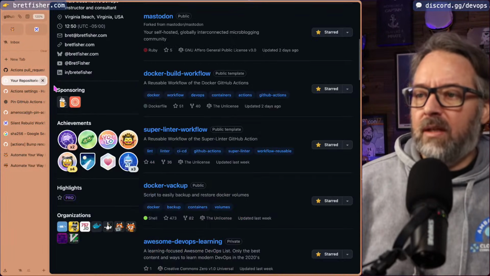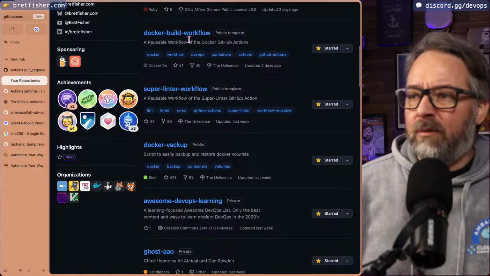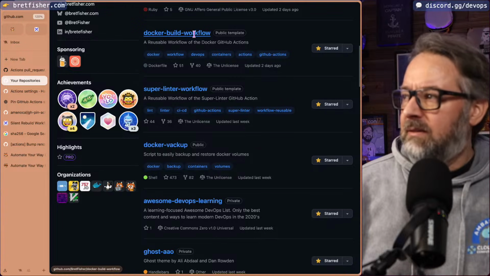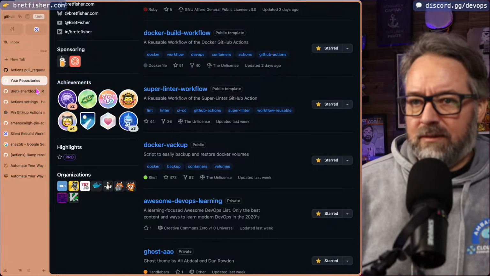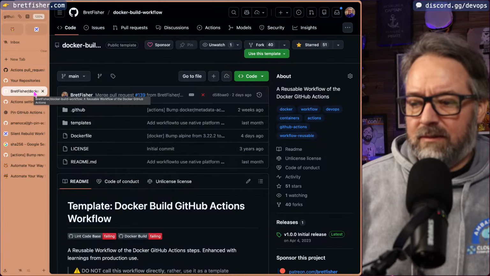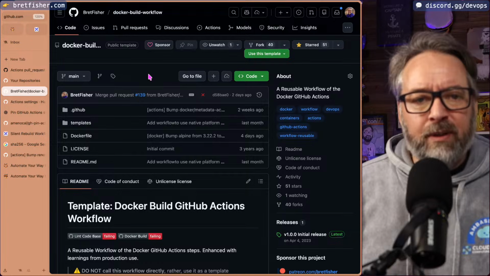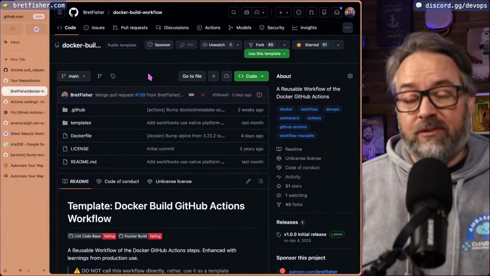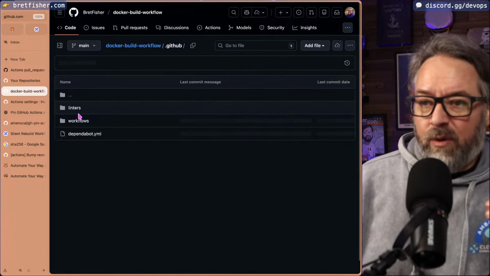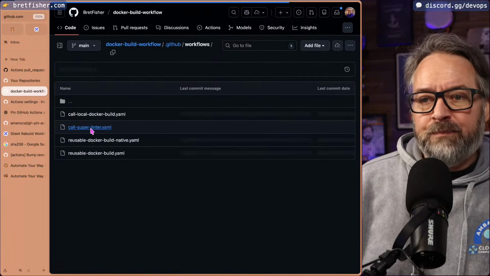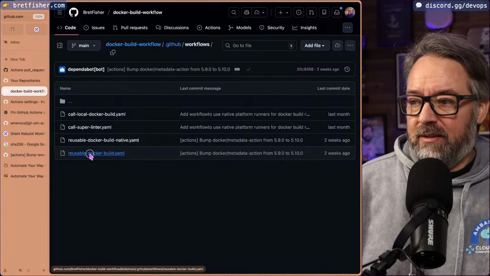I hadn't picked one, so let's go look. Let's just look at a popular one I have. So this is a template for how to do advanced Docker builds. We're not going to get into how this repo works, but I know it has GitHub Actions. Now the question is in this GitHub Actions, do I pin all the steps to the digest?